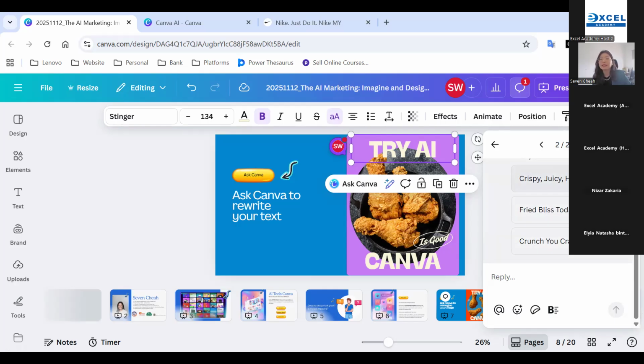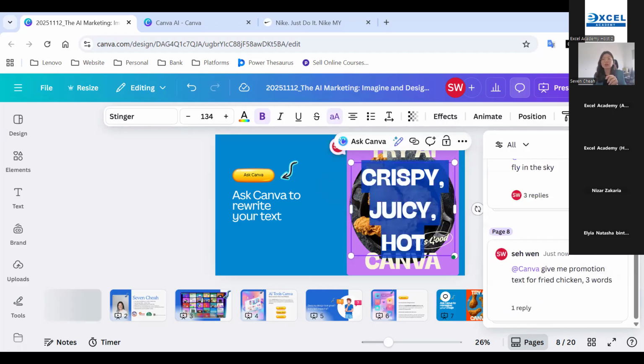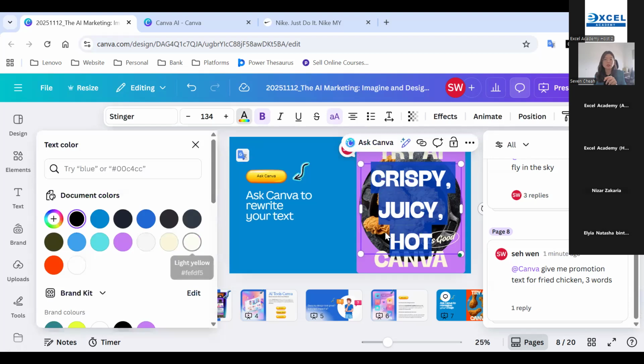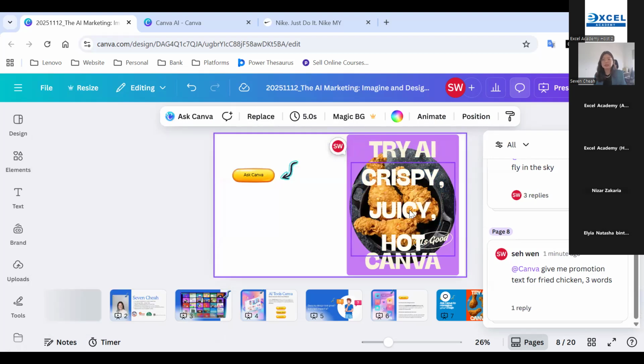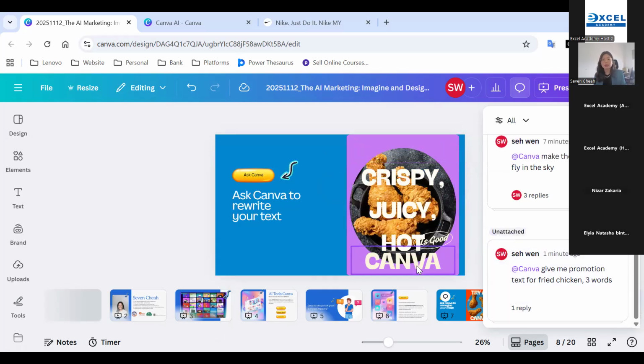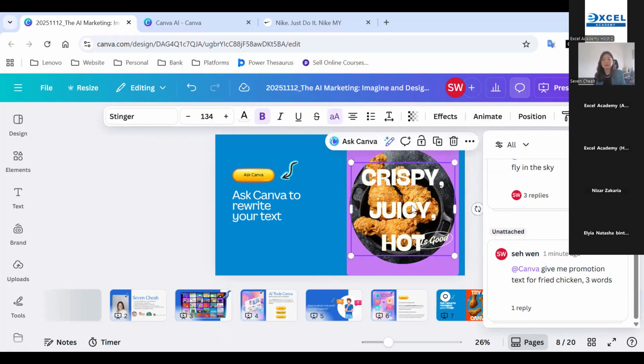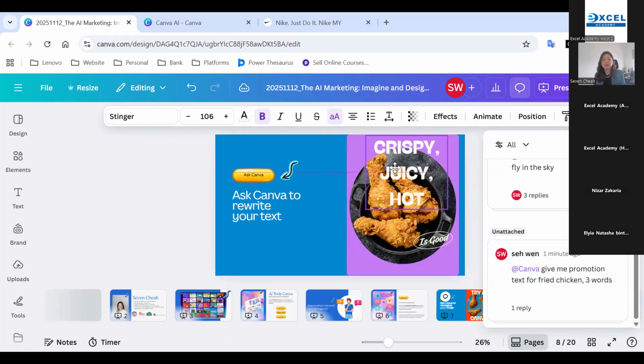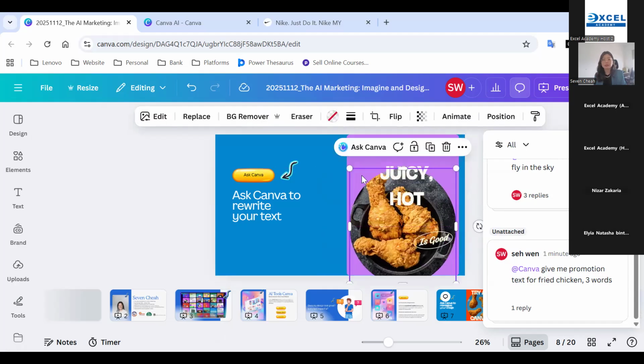So if you like this one, either you can add to design, click the plus button, or you can copy paste. The wonderful thing is if you click add to design, it will automatically follow the font type, so you don't need to edit the font type and the size again, it will follow the original one. The only thing we might need to do is maybe change the color a little bit, and delete the original text box so you have some space for your new one. So crispy, juicy, hot. Maybe I want to move this one down a little bit.